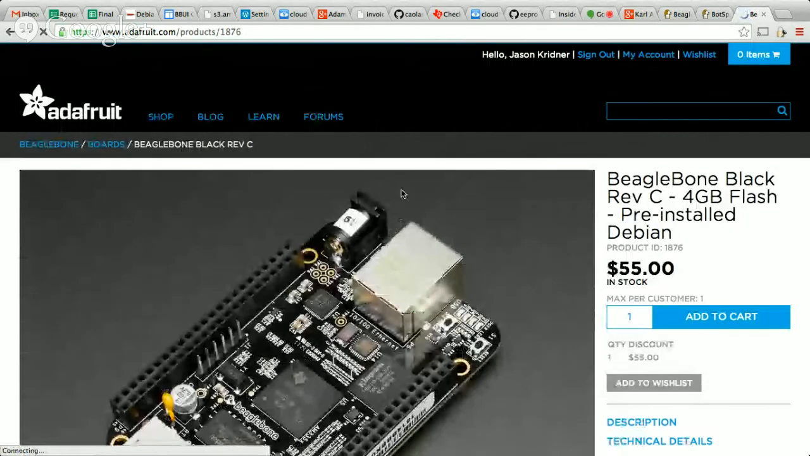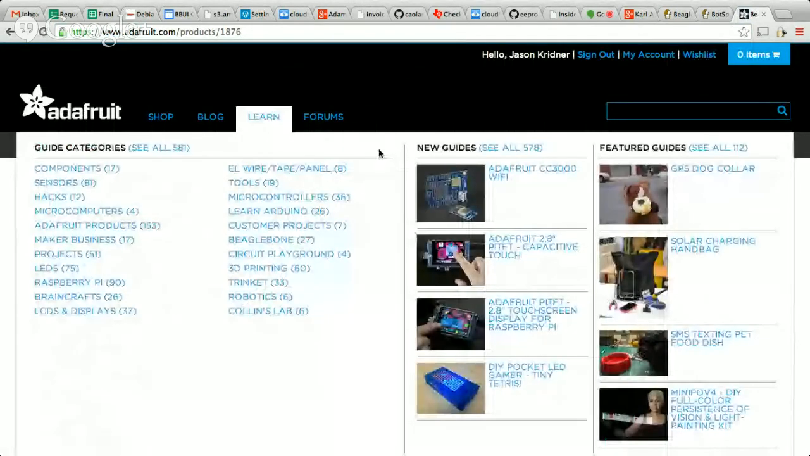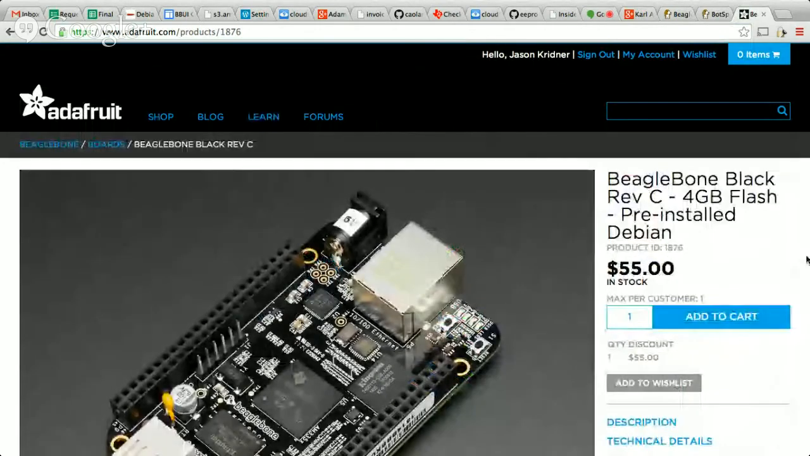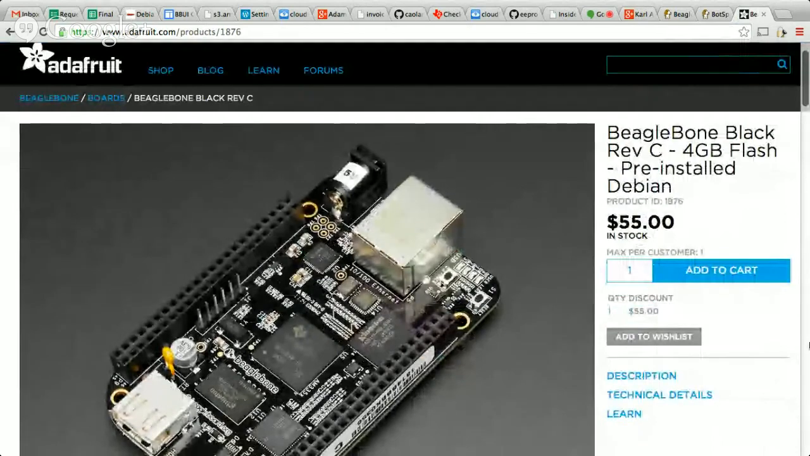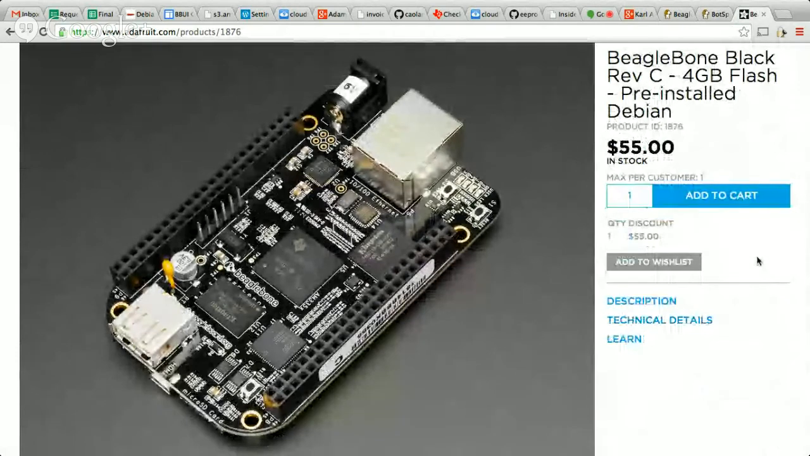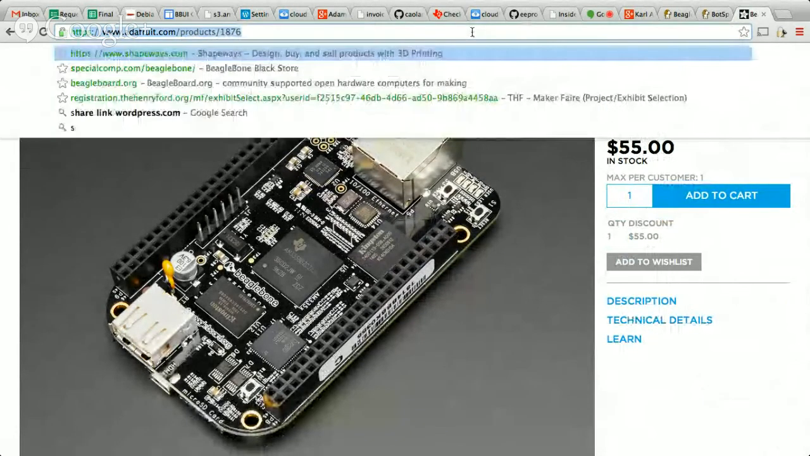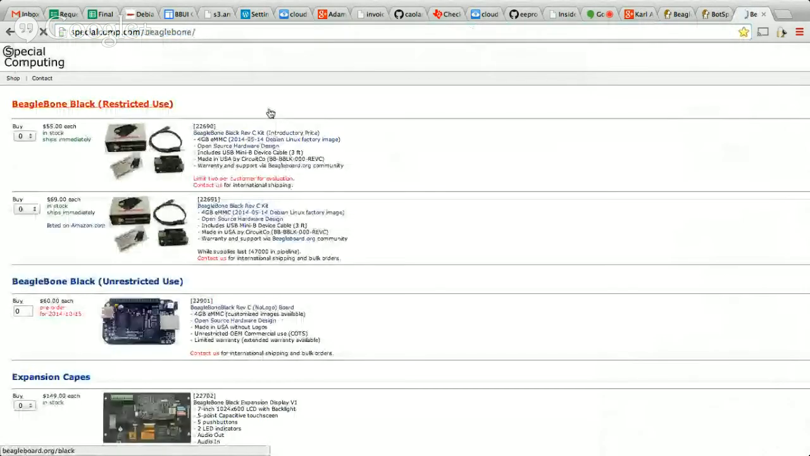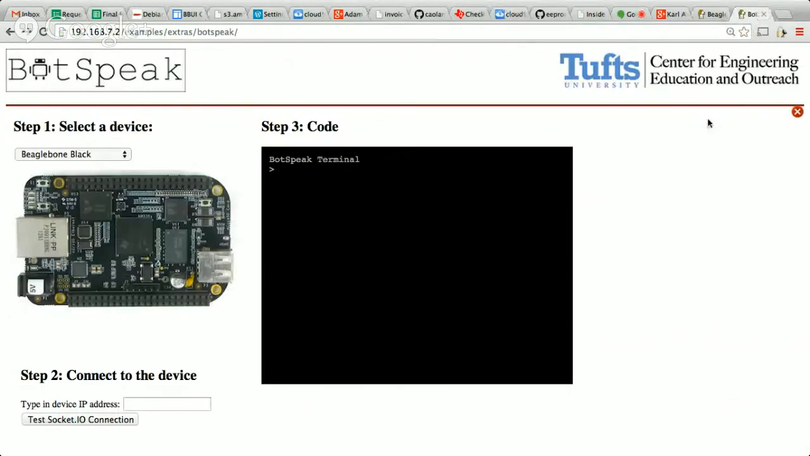The first thing I do is look at if Special Computing or Adafruit has any in stock. So Adafruit does have boards in stock. I can simply place an order for you and have them sent to your location. It looks like Adafruit has them, and Special Computing also has them in stock. So just tell me how many you need and what address I need to ship them to, and I'll have them sent to you.